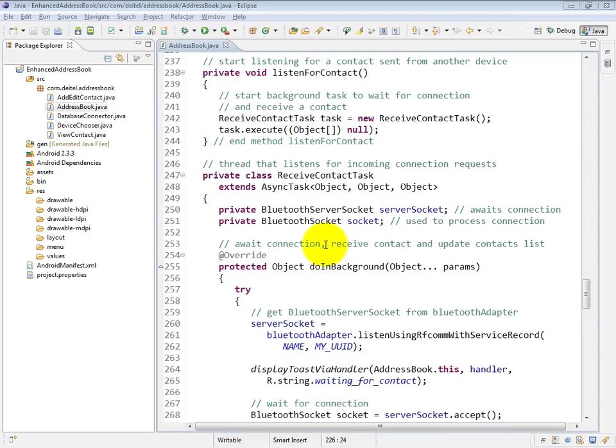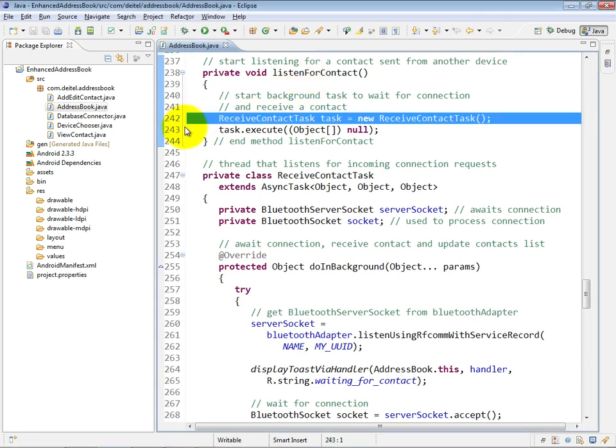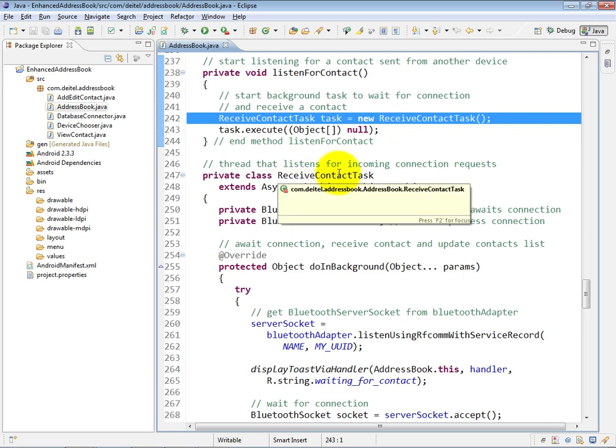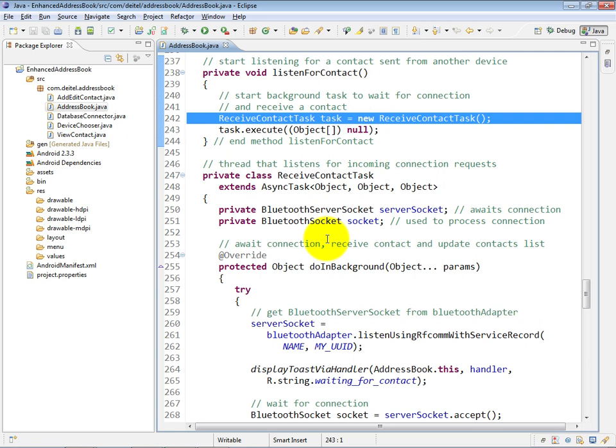As you can see, method listenForContact, which we mentioned in the previous video, simply creates an object of our nested class receiveContact task, which we'll look at down here in just a moment, and executes that task. Now, the receiveContact task is going to set up a socket for listening for connections, and then it's going to receive a contact if a connection is received from a remote device.